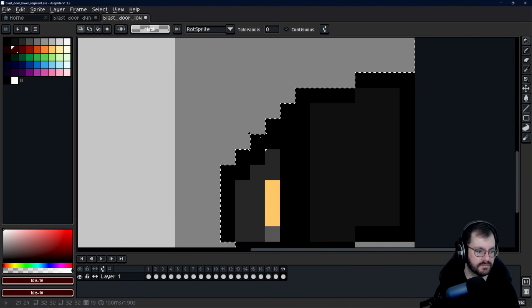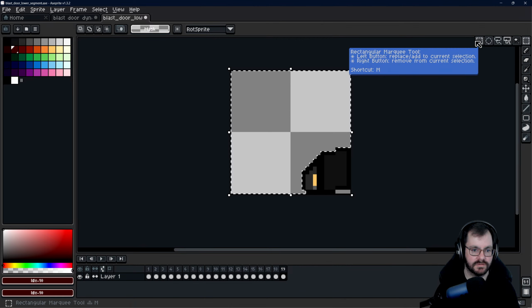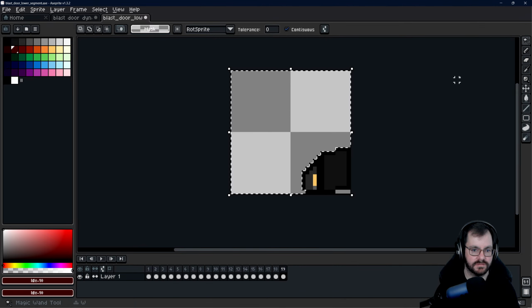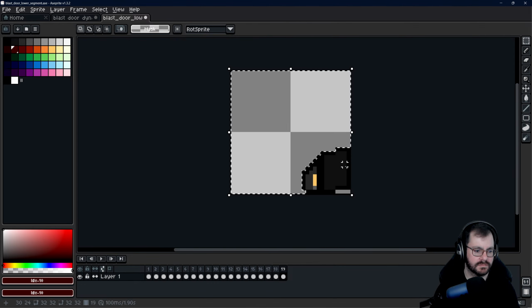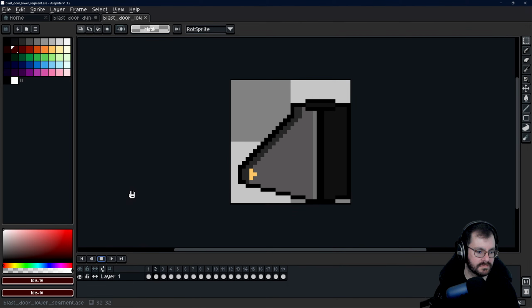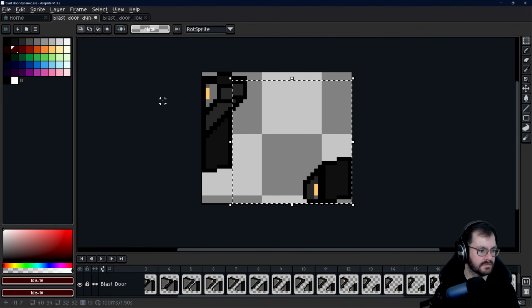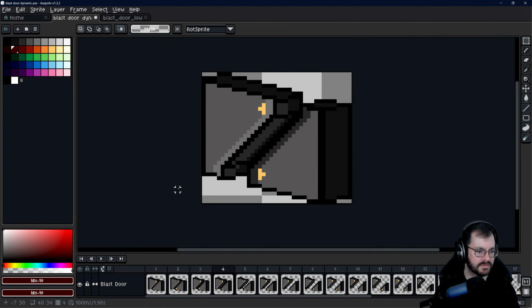Oh, I could be using the magic wand tool to make this a little easier, instead of using the regular marquee tool. Alright, well this should be the lower section. And it is. Alright. Make sure we didn't mess this one up. Doesn't look like we did.